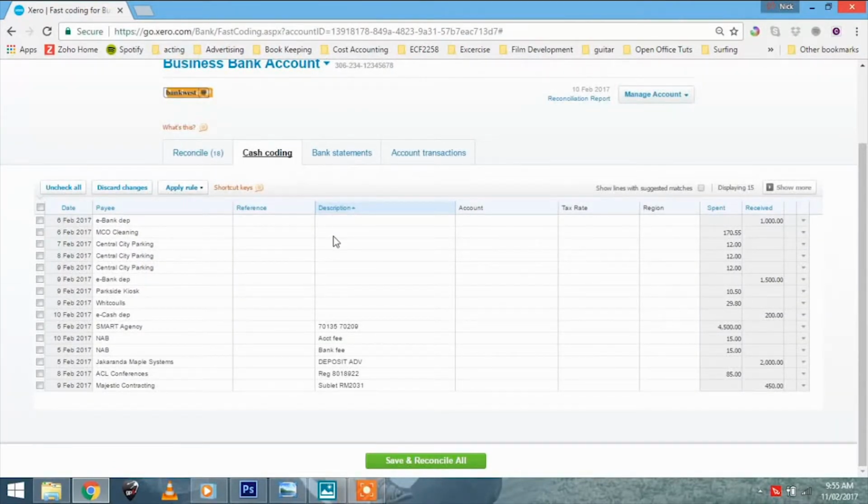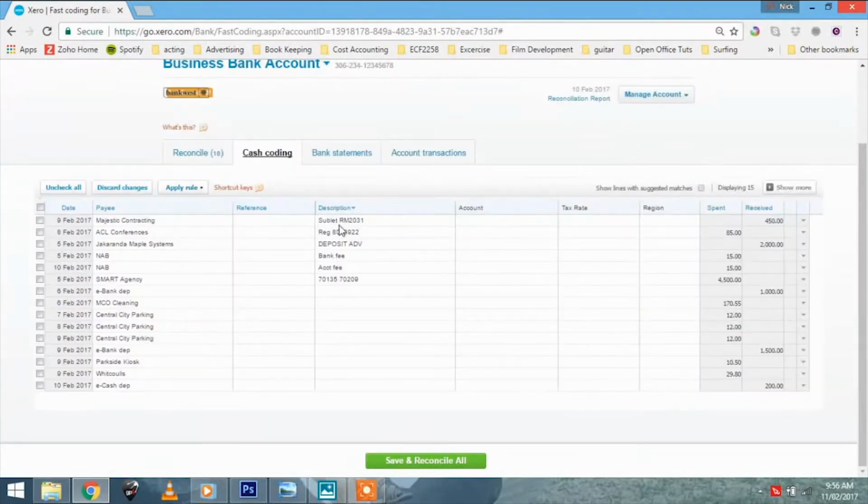So if you know that you shop a lot at Bunnings for your business, if you search description, it might come up Bunnings there, depending on your bank. Sometimes your bank would put Bunnings in the payee column. Sometimes it might put it in the description column. Either way, then you get all of your transactions sorted alphabetically.